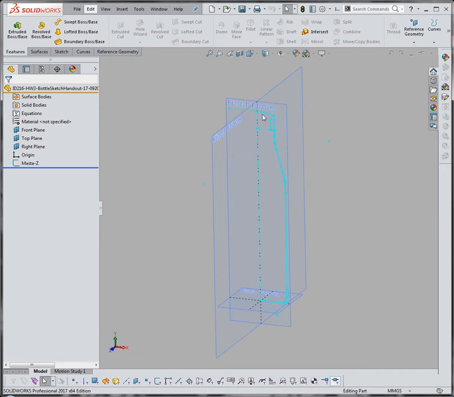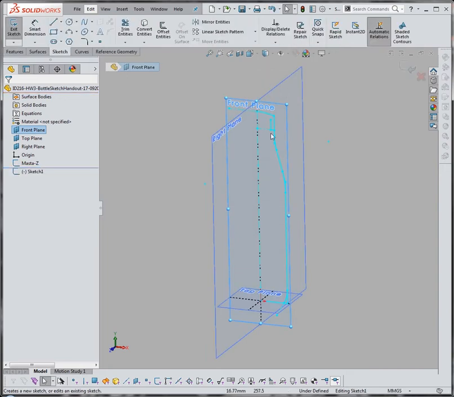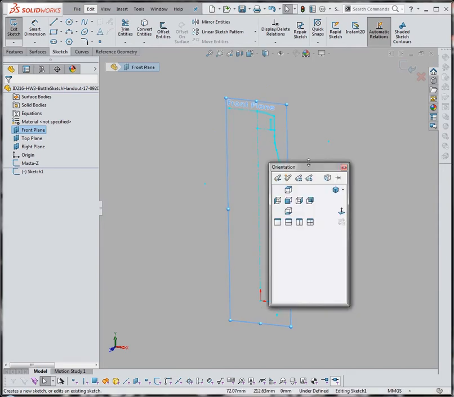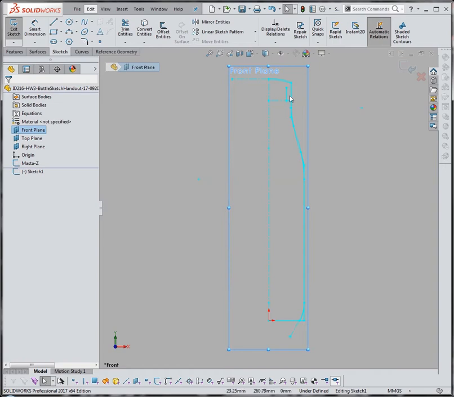The first thing we're going to do is create a new plane. Actually, the first thing you should do is save it. Save it with the appropriate file format and save yourself some headaches. But after you've saved it and given it a real name, come onto the front plane and create a sketch. I'll look at that sketch.